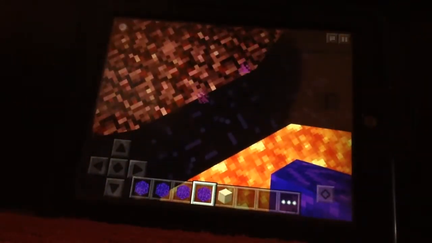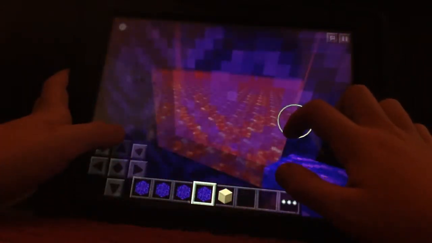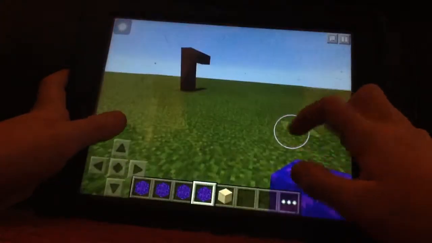Whoopsie daisy, we accidentally went in the nether. I thought we were going to be stuck in there. So you place them.